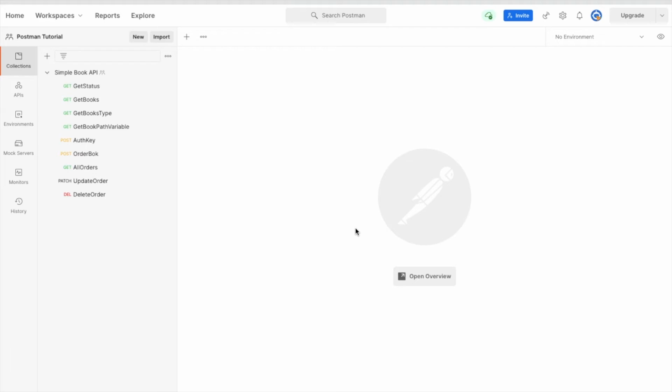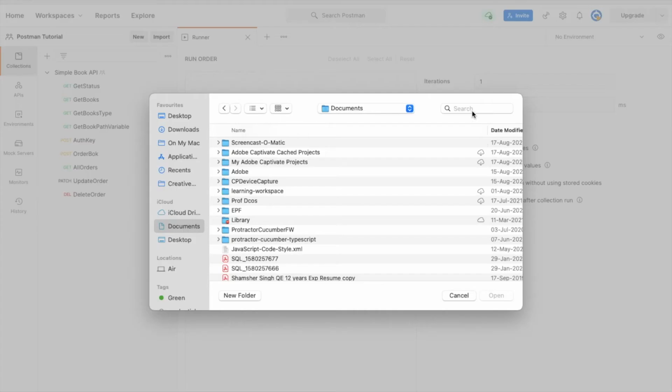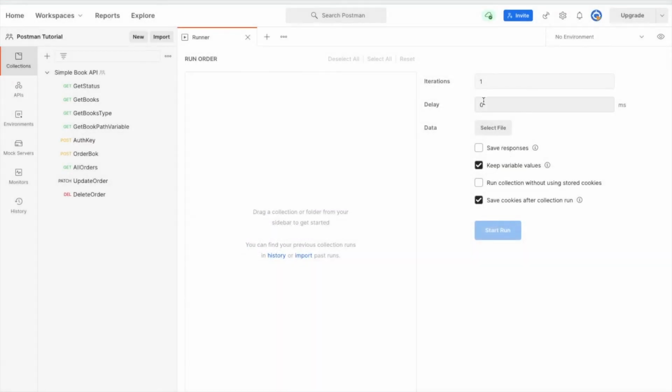There is one functionality available in Postman which is called a runner. So you have to close all this, and below you can see this is a runner over here. You can click on this runner. It will open this interface. You can see this is a run order. This is the iteration, delays, data, select files, save response. All this other information is available.